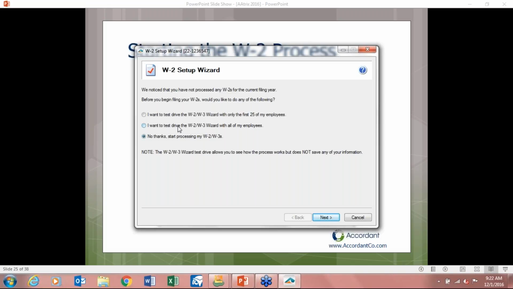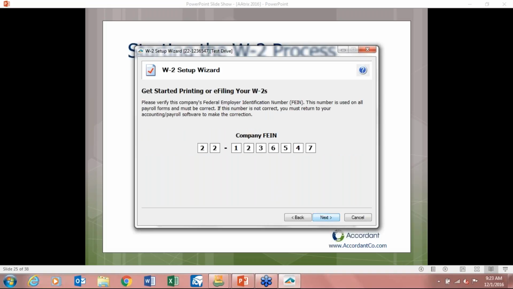It's important to test drive your W-2s. I don't think you should start processing them until you at least do one test drive. You can do just 25 employees if you want, just to check the columns and what's going on. I would go in and test drive all of my employees, because if any information is missing, you want to go back and fix that information in their records.